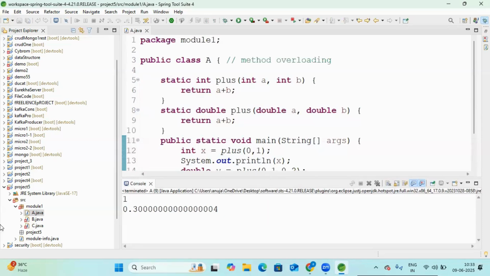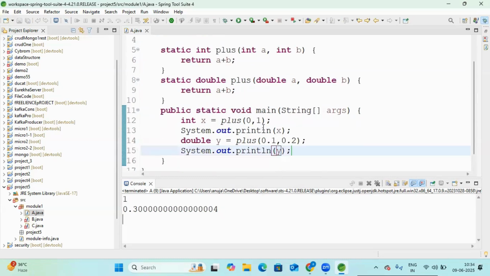Let me move down. Now one more thing. Similarly, we have seen constructor overloading, and we have seen method overloading. We can also do the overloading of the main method. If an interview asks, can we overload the main method? You can tell yes, we can overload the main method in Java by defining multiple main methods with different parameters, and only the main method with the standard syntax. This is the standard syntax.